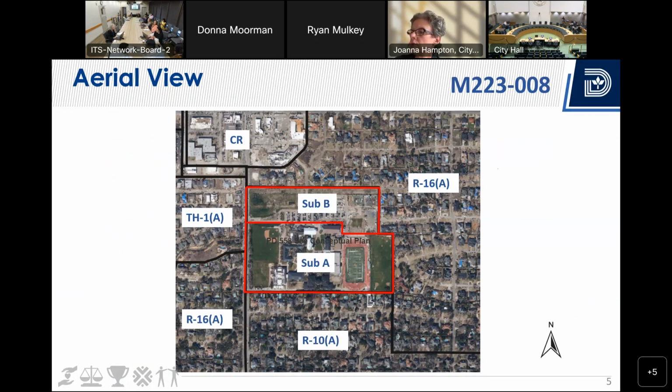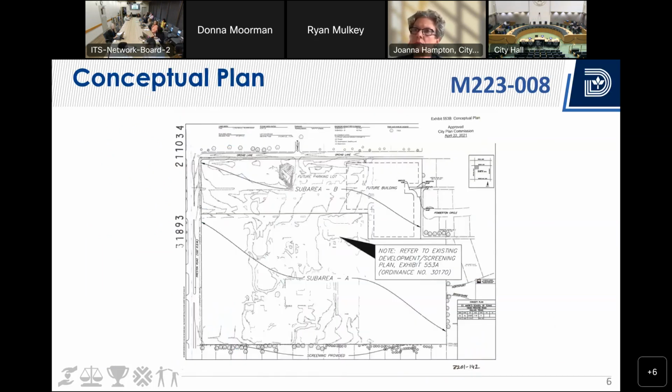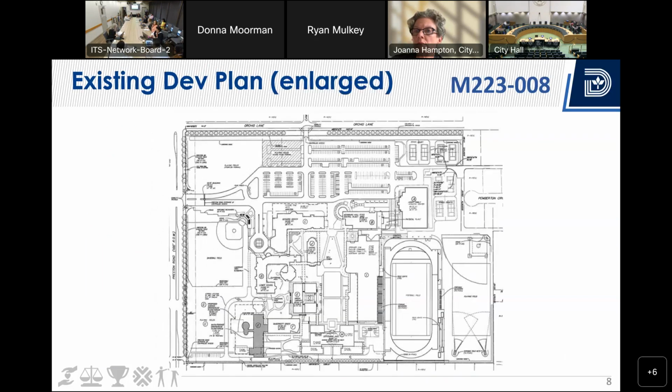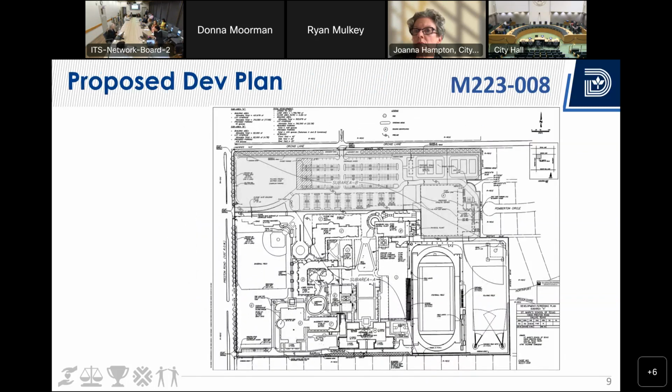To the northwest, we have CR along the west corridor, all the way to the south, we have a TH1 and then an R16. And then over to the east, we have R16, and then down south, we have R10. Here's the conceptual plan. I believe it was amended in 2021 to subdivide the property into 2 sub-areas. We'll talk about that in the second case. Here's the existing development plan. Here's an enlargement of the existing development plan. Here's the proposed development plan.